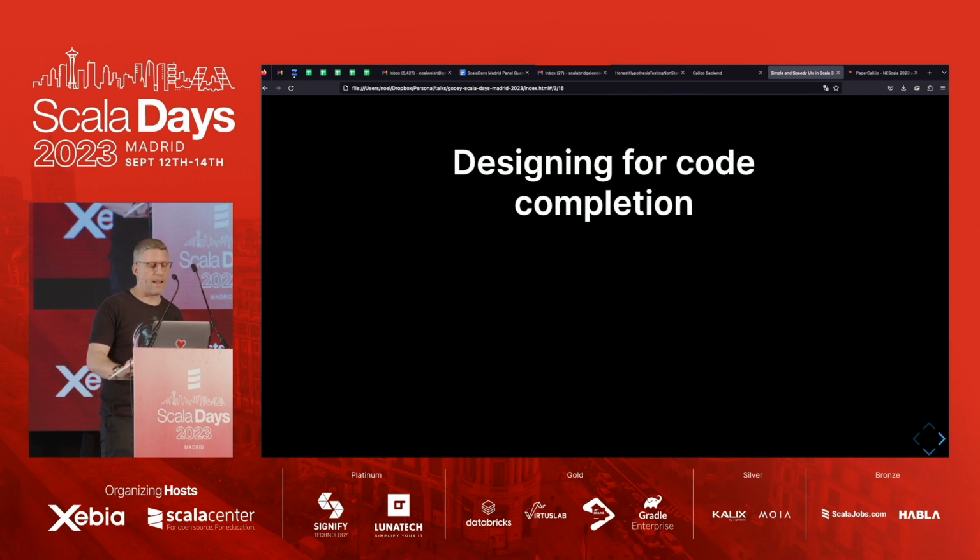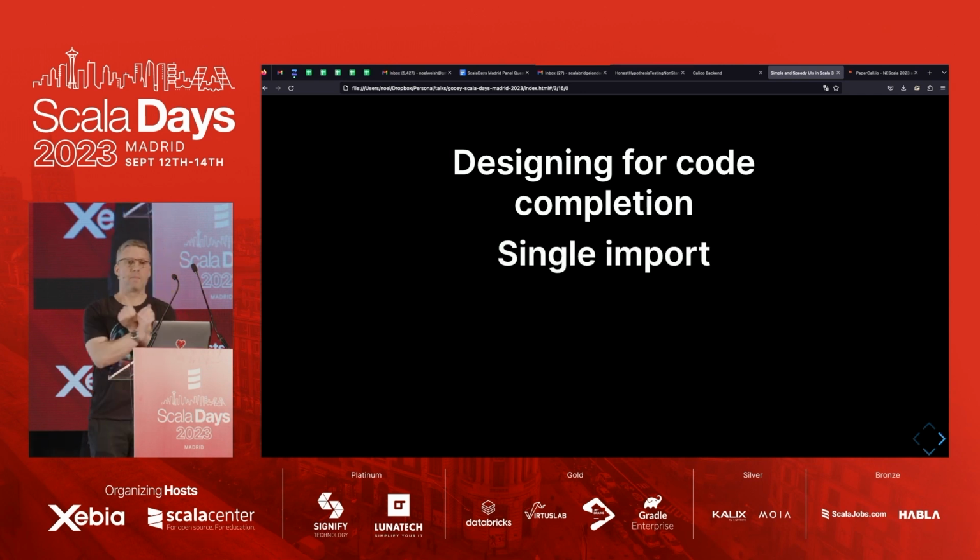All right, now how do we design to make this process work as smoothly as possible? So the first thing is single import. Single import helps this because some of the functionality is added by extension methods. And because you just have the one import, you always have the extension methods available. There's never the situation where you've forgotten to import some implicit, or not implicit anymore, they're extension methods now, and some functionality is missing. So everything that should be available is always available because we have the single import.